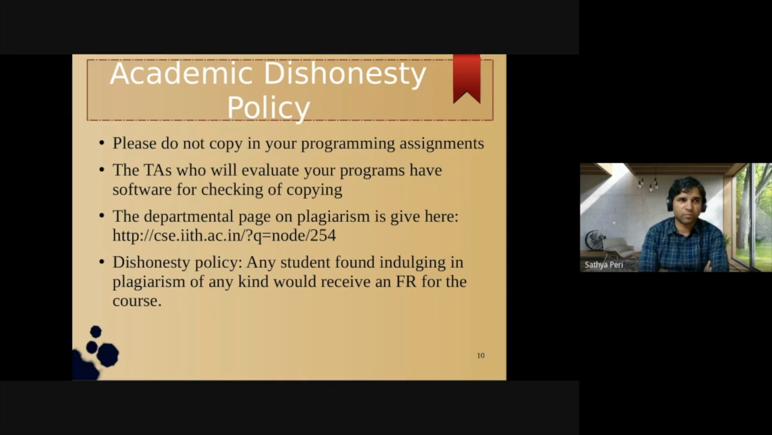Even if you take one program from your friend and make slight changes to it by changing variable names and so on, it will be found by the software. As I said, we take honesty very seriously. If we find any student engaged in any kind of plagiarism, they will straight away receive an F grade. That is the departmental policy, the CSE department policy, and the plagiarism policy can be found on this page. So this is the last slide.